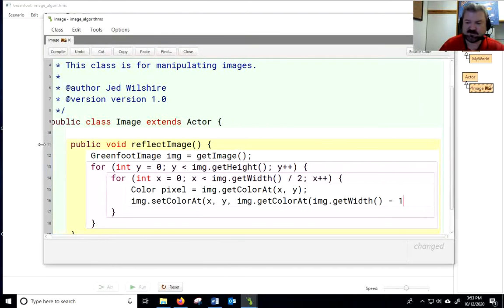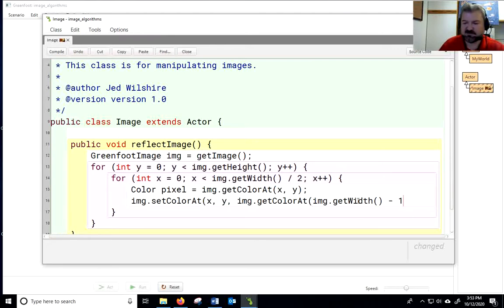That is so important, because if you try and get the color at the width of the image, you will get an error. -x, y. So let me explain what that means. So this is going to get the color, right?